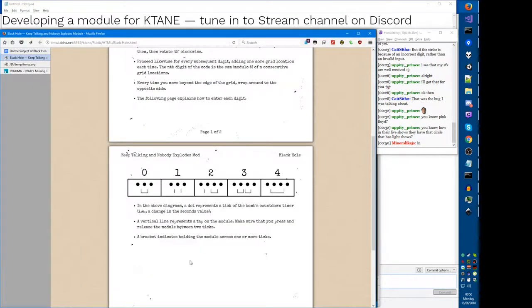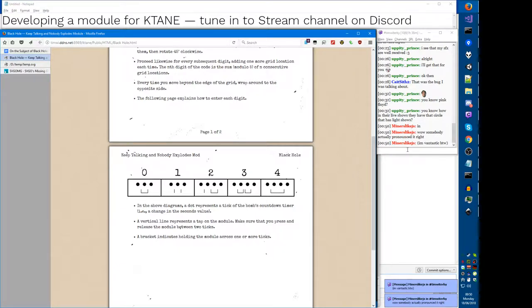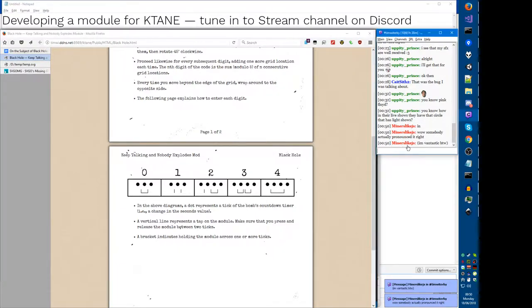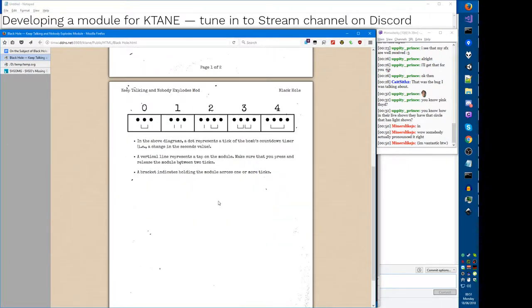Okay. In the above diagrams, a dot represents a tick of the bomb's count. Wow, somebody actually pronounced it. Oh, mine, yeah. Oh, hi, fantastic. Yeah. I had to decode it first, I mean, there's no indication where the spaces between the words are. It could have been miners, slick edges, I don't know. But miners like JS seemed the most sensible to me.